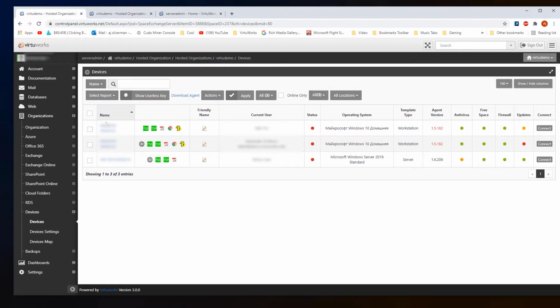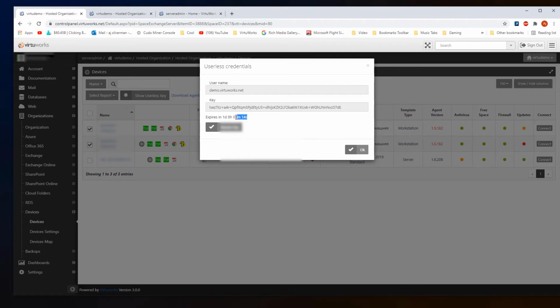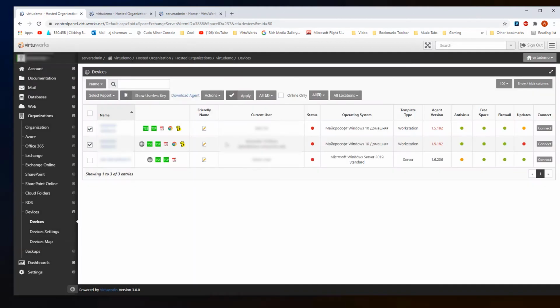On the Devices page, we can also see the recurring option of being able to make selections from the list and running commands against that selection. In addition, a report can be generated against the selection as well. The Show User List key will display a random code that refreshes every 2 days. This code can be used to sign in a machine to the MSP agent if the user's info is not available, or just to get the machine joined to the organization.